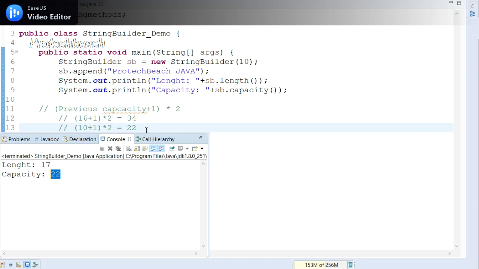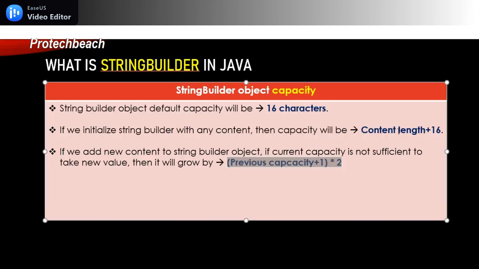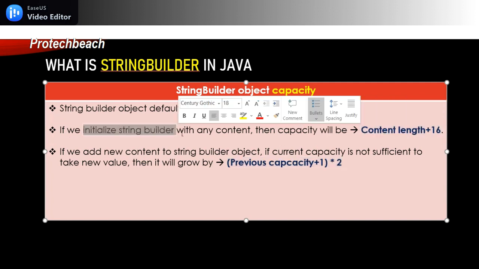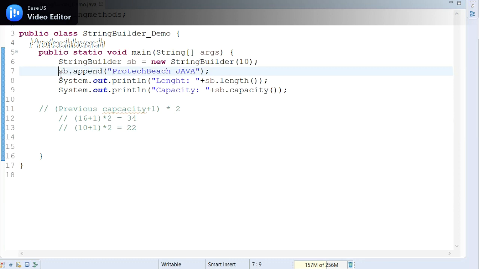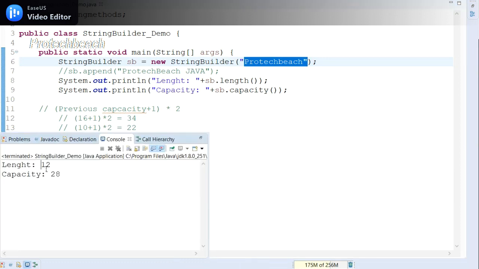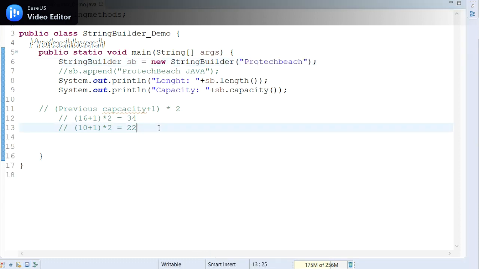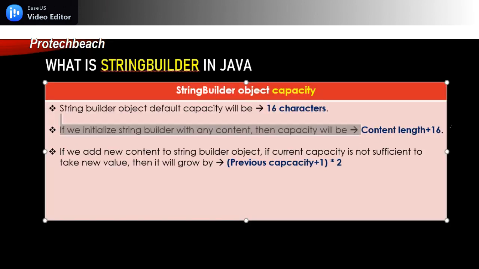One more point I mentioned here is how it works with content length plus 16. This applies when we initialize with some string value. Let me show you that as well now. Let me comment out this line. Instead of 10, let me add the text here itself. ProTechBeach. Now the character count is 12. Let me run this program and show you. As you can see, the length is 12, but the capacity is 28 now. How did this 28 come? The 28 is because of the formula which I showed you: content length plus 16.